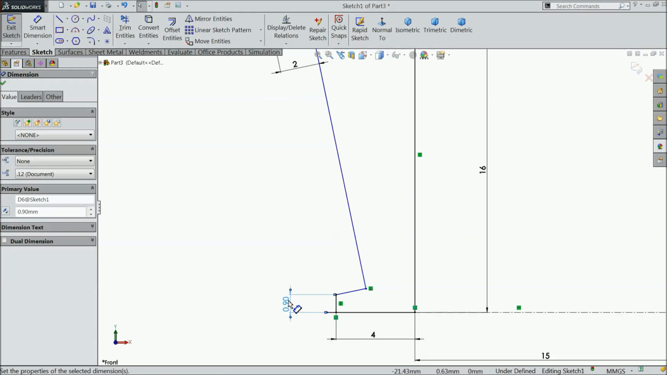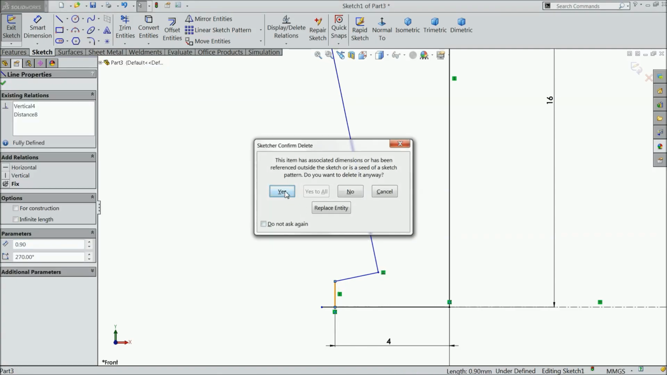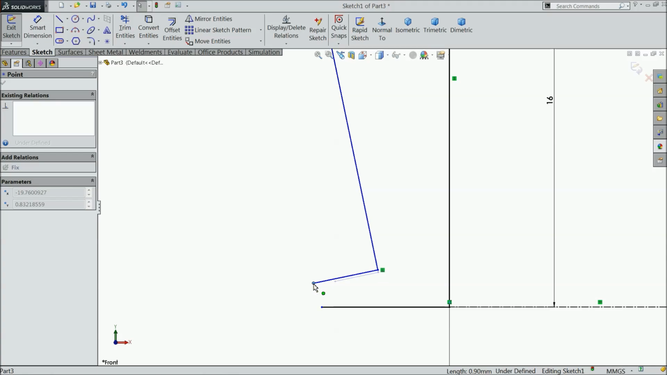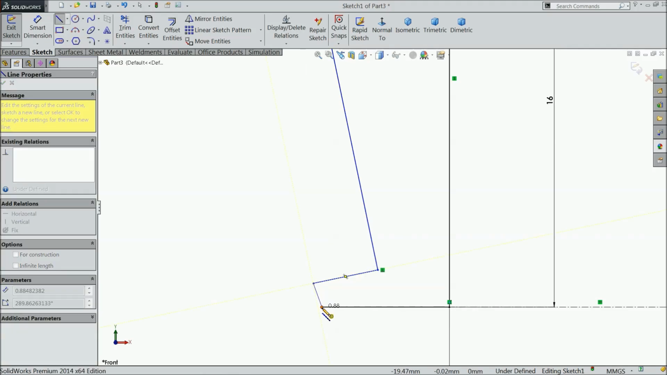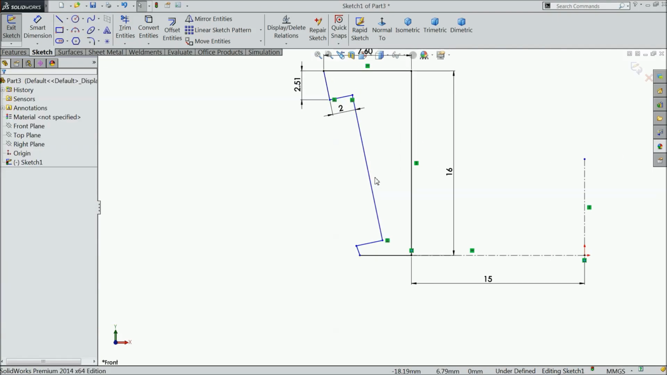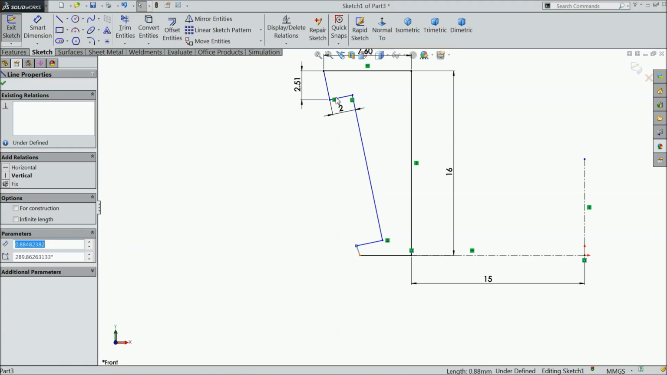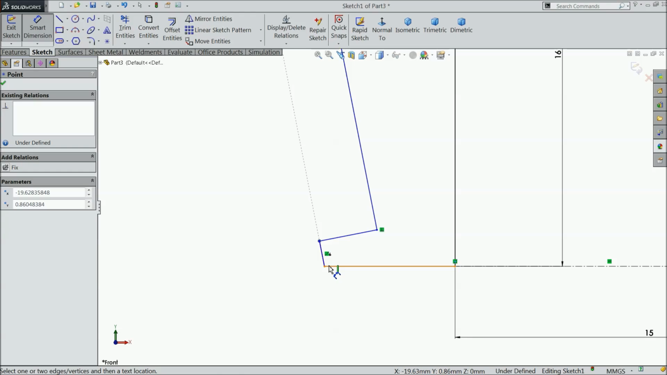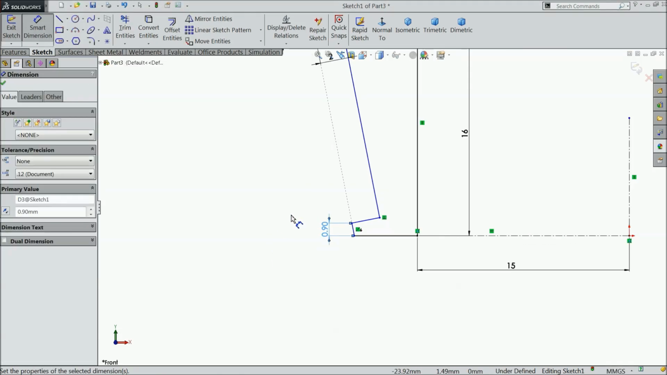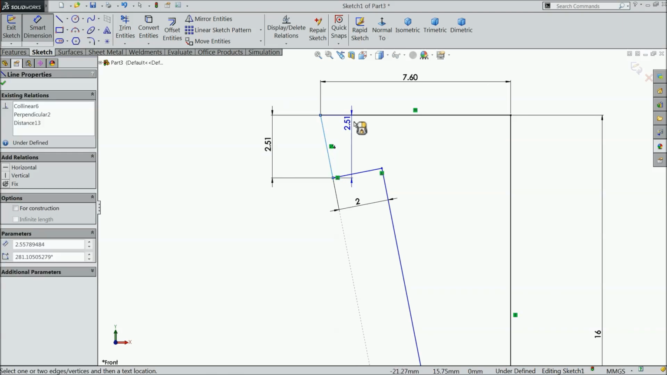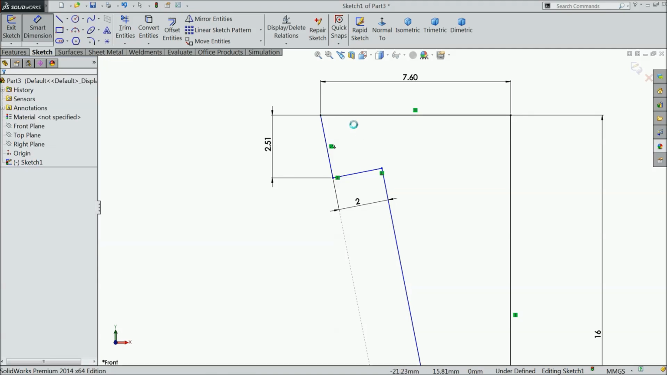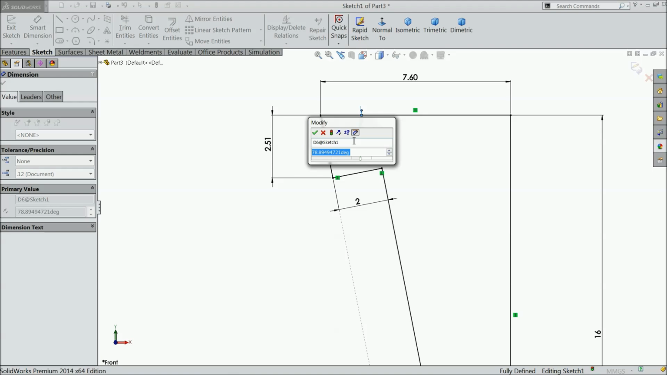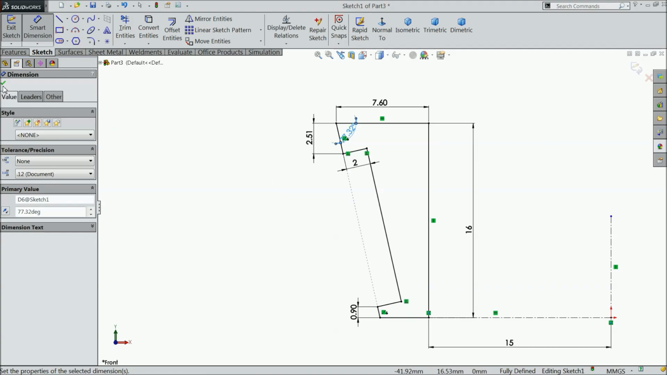Now here we forgot to add something. Delete this line and extend, choose line, connect with this line, exit. Now select these two lines, make relation collinear. Okay, now try 0.9 mm. Let's try this angle. Keep 77.32 mm, 32 degree. See, our geometry is fully defined.